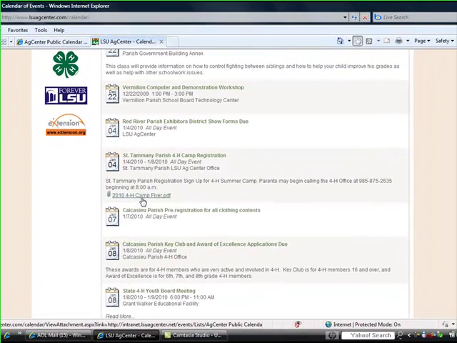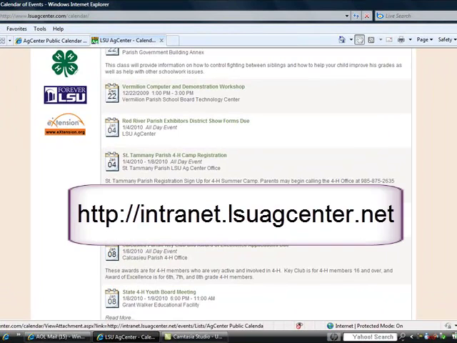And that's it. So from now on, whenever you want to put some events in the calendar, all you need to go to is intranet.lsuagcenter.net. Good luck.